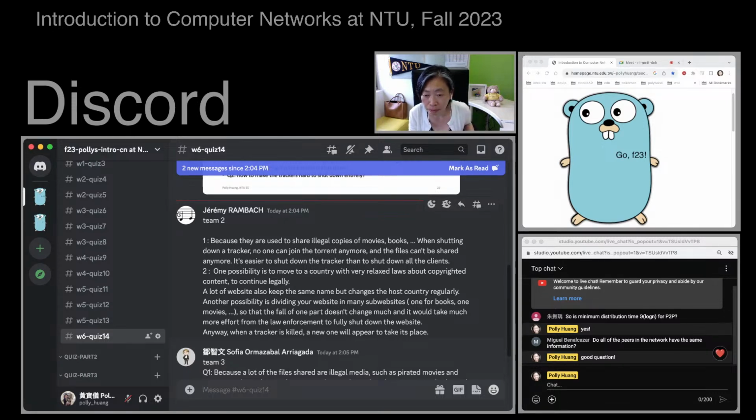So why are Pirate Bay brought down? Because they are used to share illegitimate content. So when the tracker is down, no one can join the torrent. Those who were on the torrent can stay on the torrent, but the newcomers won't be able to join. So taking down the tracker is a very effective way to shrink the torrent.